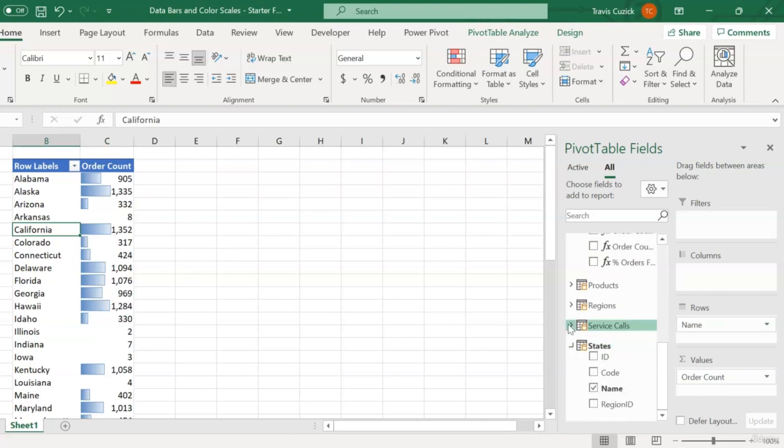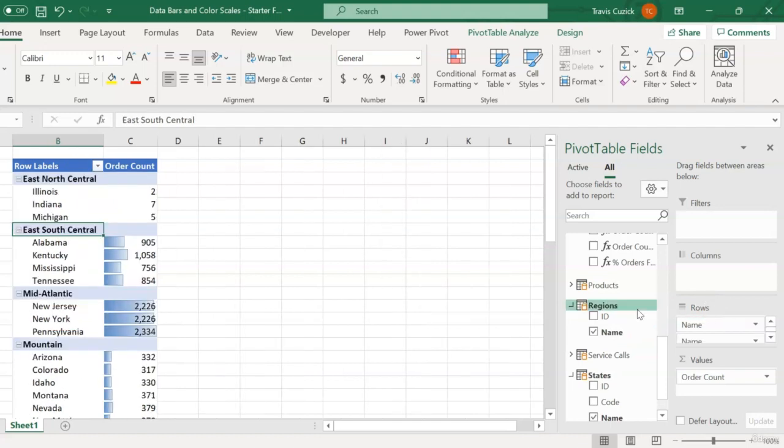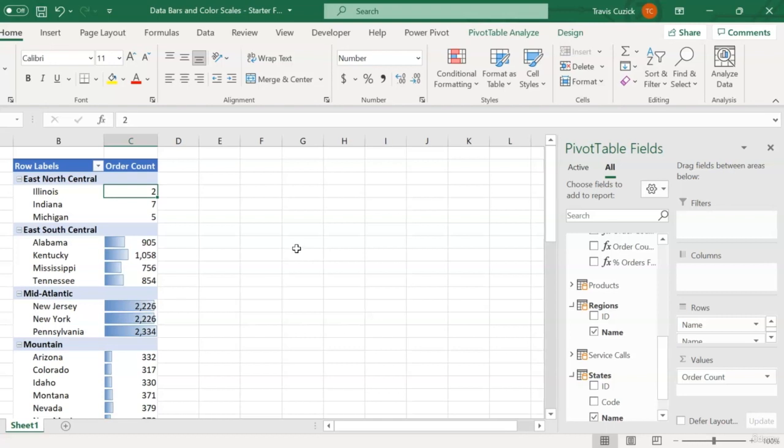So I'll scroll down to our regions table in my pivot table field list and then just drag in region name. And what we see here is that we have data bars for our state values, but we don't have them for our regions. So if we want to apply data bars to the regions level of our pivot table as well, first of all, we'll need to have subtotals in our pivot table so we have numbers to compare against each other.